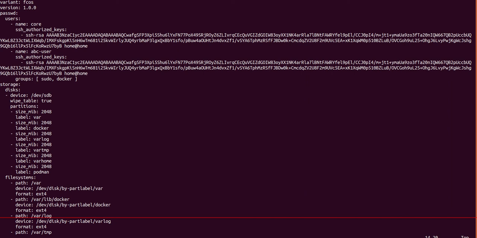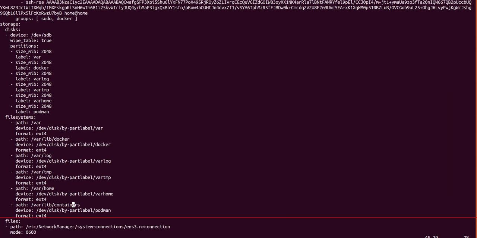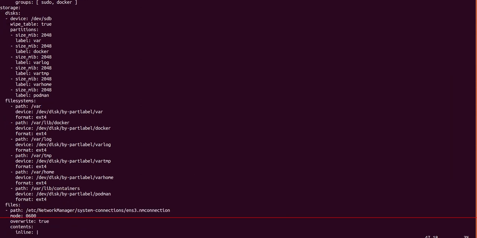I have two disks, SDA and SDB. So in SDB, I'm wiping all the tables and creating some essential partitions. I've labeled them var, docker, var log, etc., and one for podman as well. In the file systems, I store them in /dev/disk/by-partlabel/docker, so it will know that this should be mounted to this path.